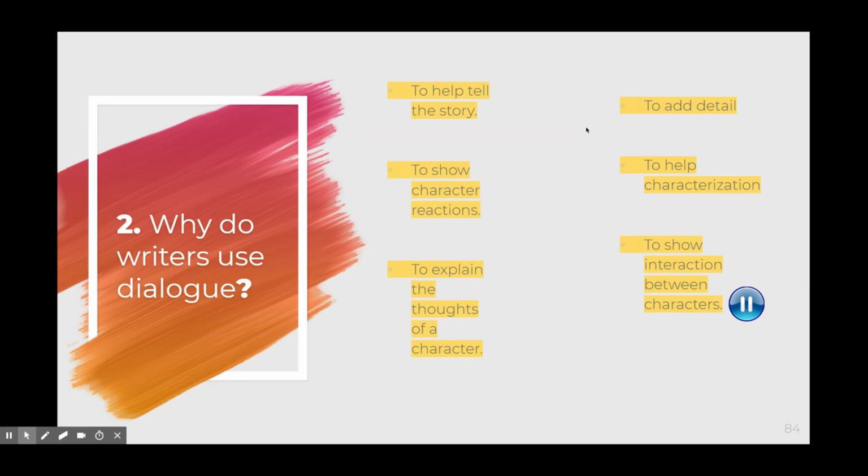Why do writers use dialogue? And there's several reasons. Please take all of them. The first is to help tell the story. Next is to show character reactions. It's also used to explain the thoughts of a character, to add detail, to help characterization or fleshing out the characters, giving character traits, and to show interaction between characters in your story.